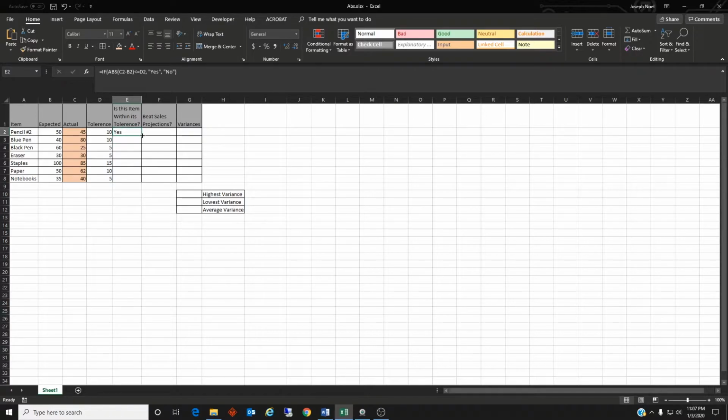So we can easily just grab the crosshairs, drag it down here, and we'll see which items are within the tolerance for the day. Our blue pen and our black pens are not within tolerance because this is 40 off, which is outside of our 10 tolerance for the day. We sold 40 more. Here, we've sold 35 less than we expected, and our tolerance is only 5. So you can see that some of these items are yes and some are no, which either means we need to adjust our expectations or our tolerance.